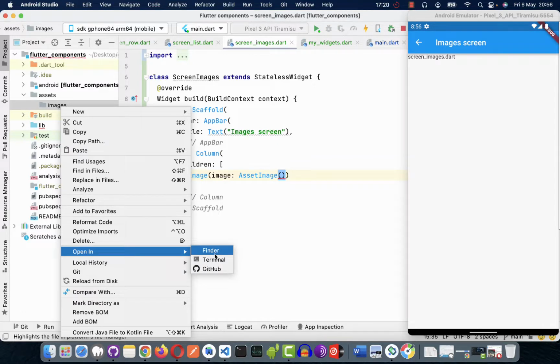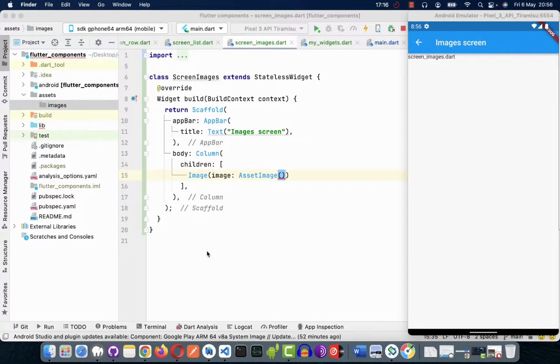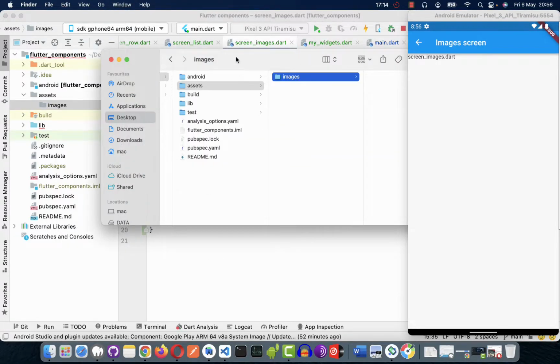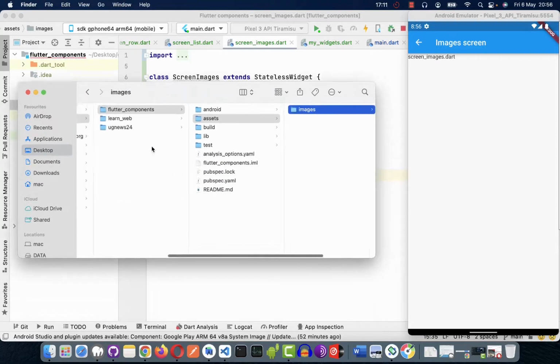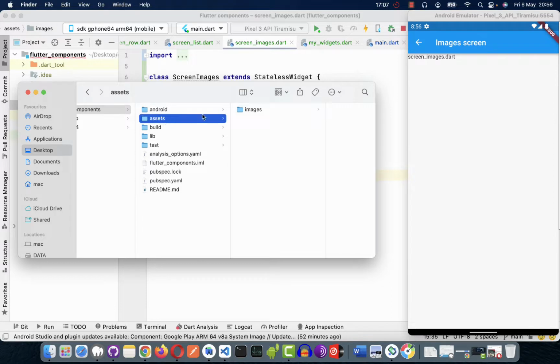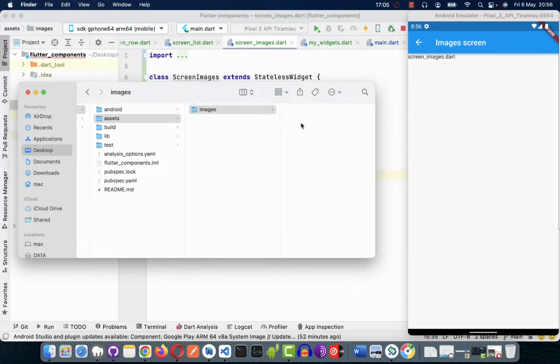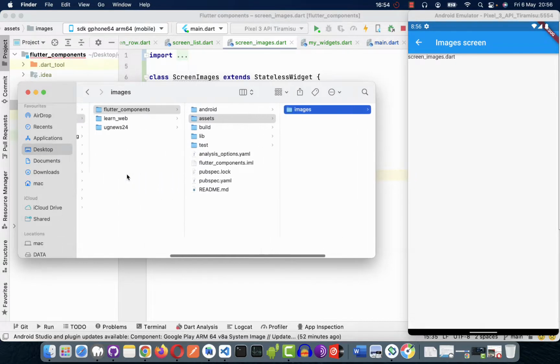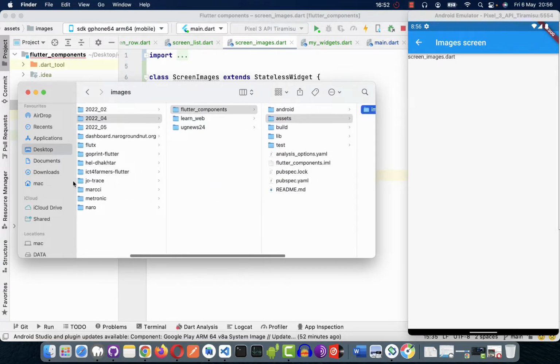In Windows it will be open in Explorer. So let me click on open in Finder. You're going to see it has taken me straight to where this folder is. It is inside my Flutter components project. I have the assets folder that I just created, and then we have images. I'm going to add some images that we're going to use to practice, and those images are going to be in the project. Let me see if I have some pictures here. I think I have some pictures.